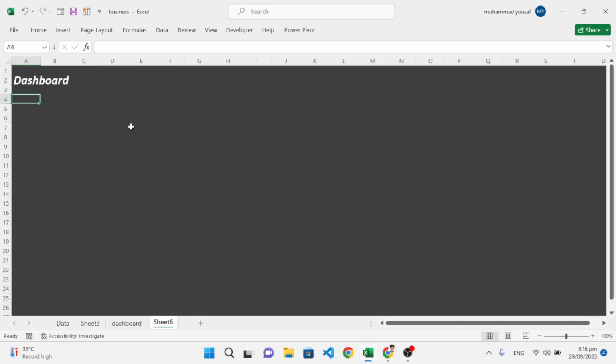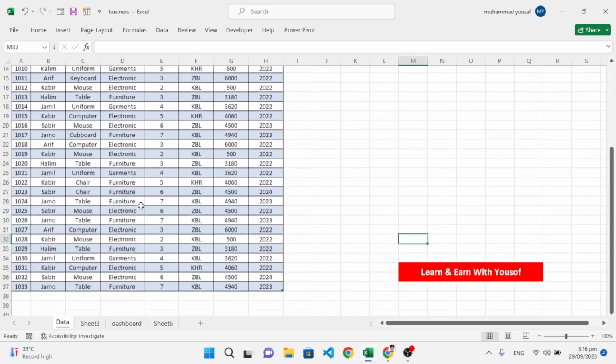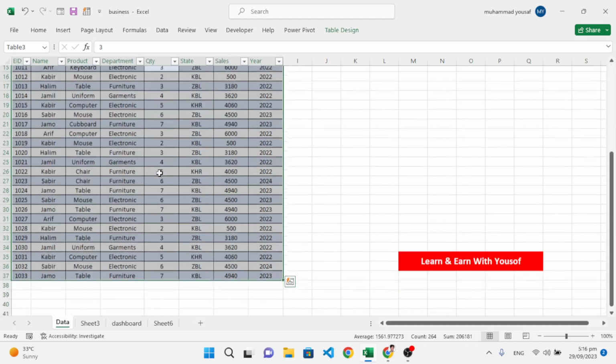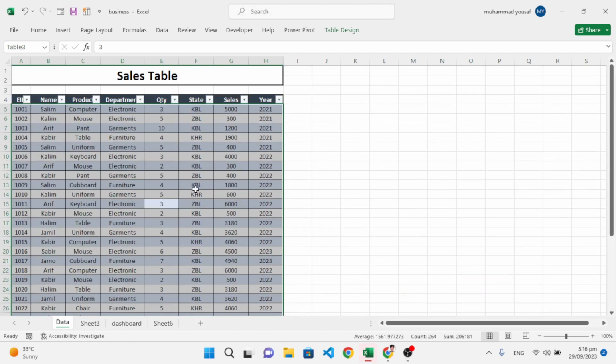So now we will create our charts. This is the data that I have. First of all, you should have your data, and change the data first of all to a table. Just select all the data, Control A, select the whole table, then press Control T. After pressing Control T, it will be converted to a table. So it is already converted to a table.